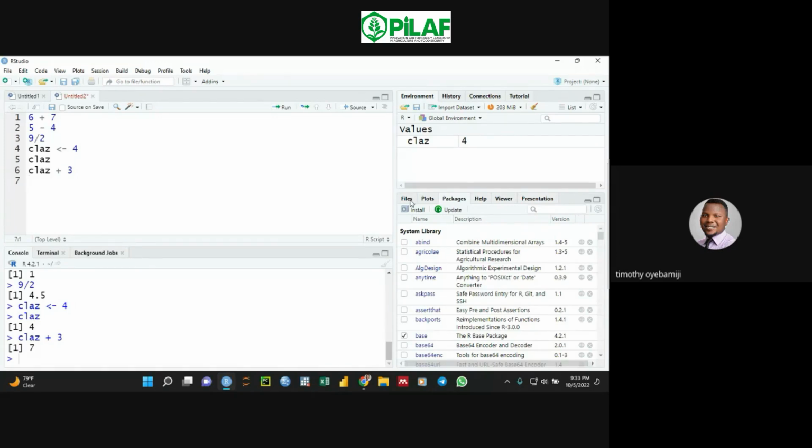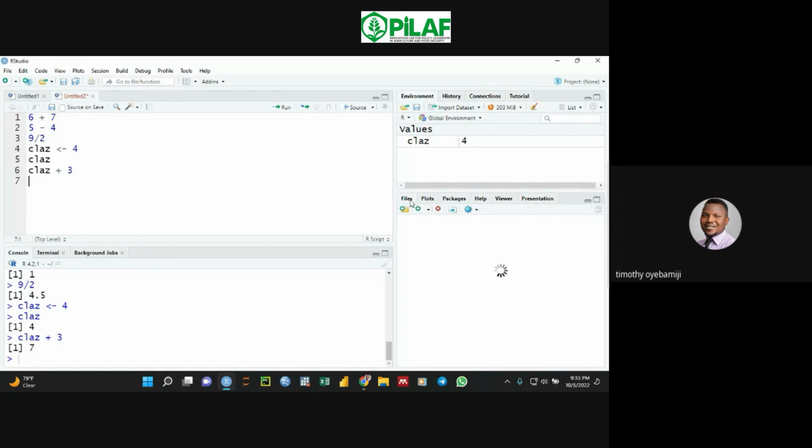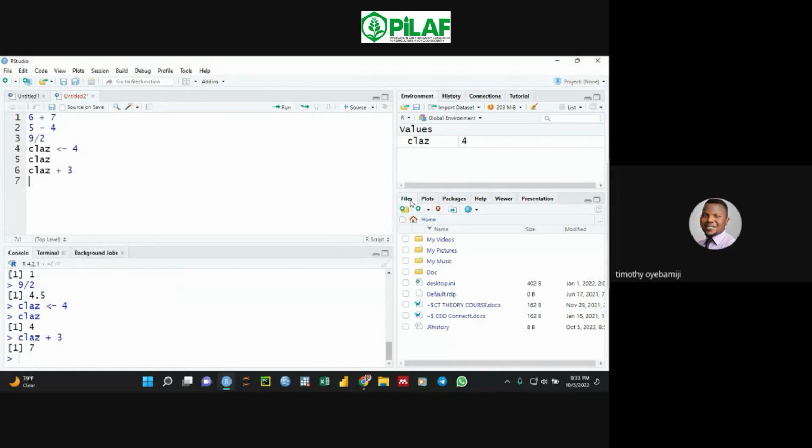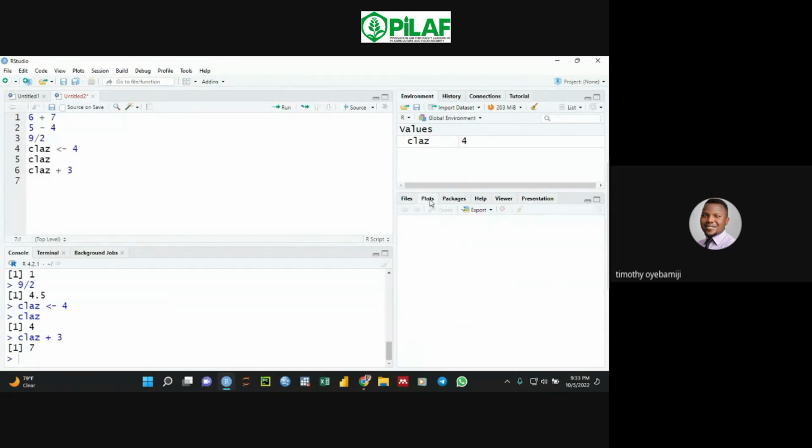So files shows us everything on our system. So to have access to, while using R, you really don't have to go back to your desktop or documents to open your folders or your files. You can do them here. If there's any plots we are using during the project, it shows here.